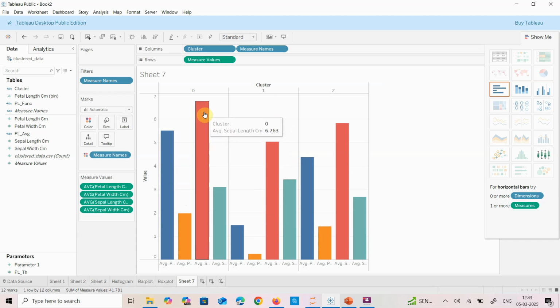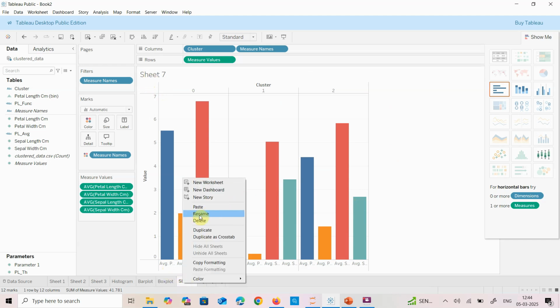So this will help you to make a comparative analysis. The sepal length will generally be high for cluster 0 when compared with clusters 1 and 2. And here the petal width will be less for cluster 1 as compared with cluster 0 and cluster 2. So this will help you with feature discrimination to analyze which features support best for which cluster. I am going to keep it as a comparative bar chart.